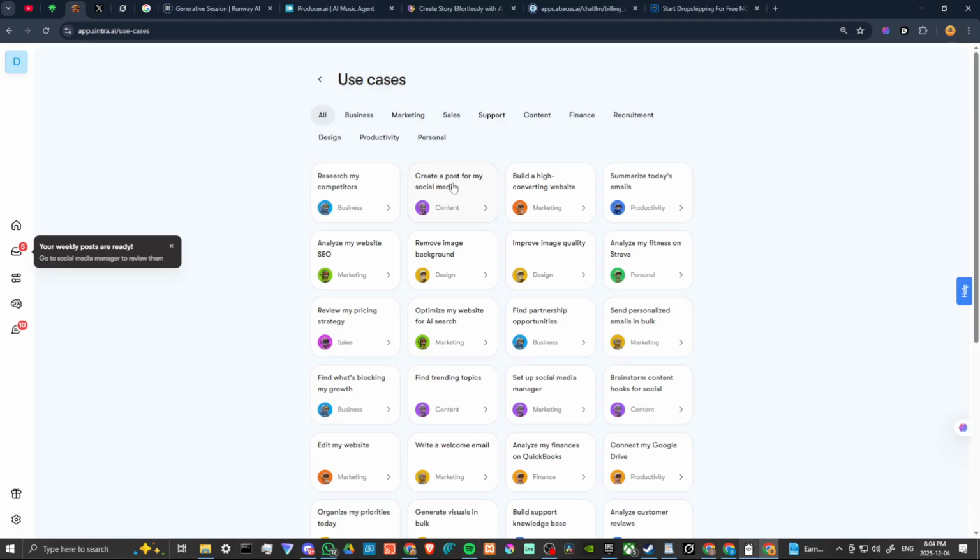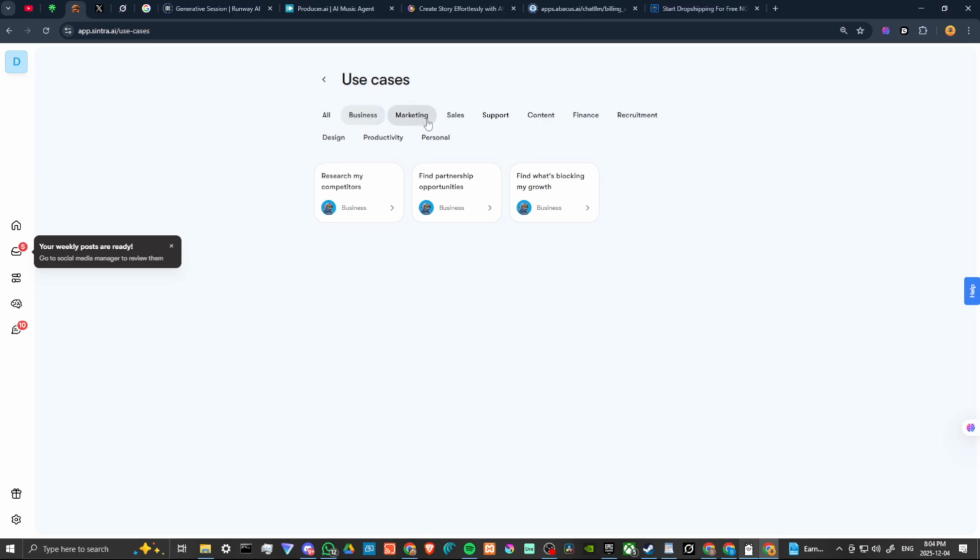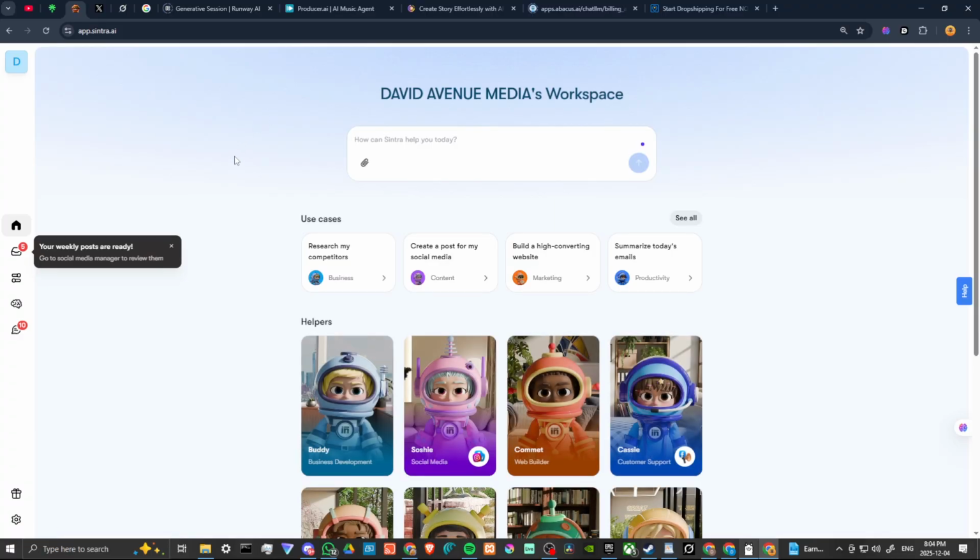Research my competitors, create a post for my social media, build a high converting website, summarize today's emails, analyze my website, SEO, etc. You can create images with Sintra. There's just so much here that you can do, and there's not enough good I can say about what Sintra offers. So if you want to start off with Sintra and you're not sure where to start, well, then you can just put in whatever query you have here.